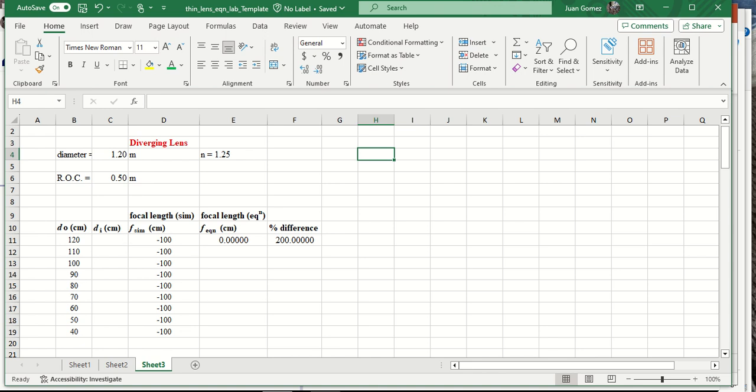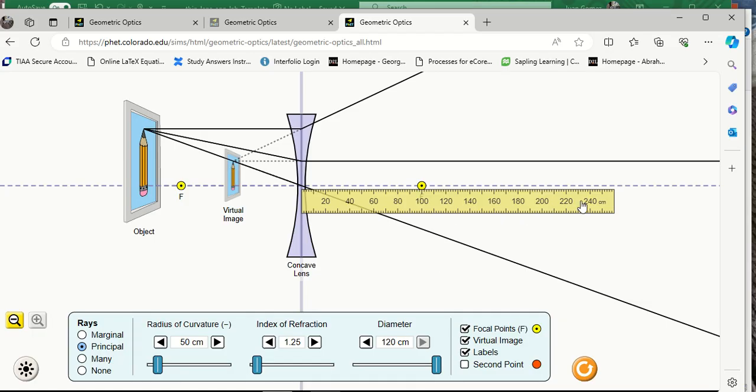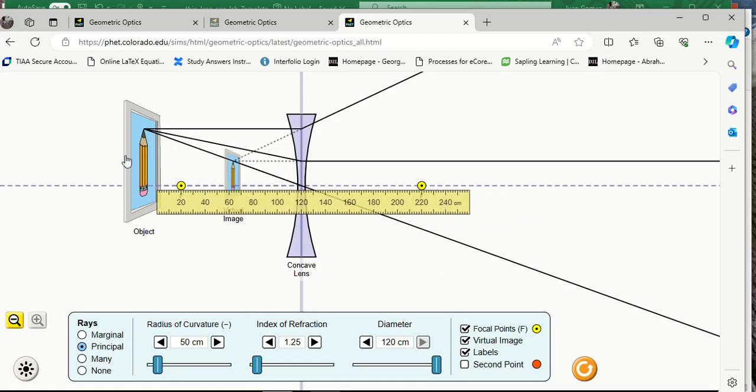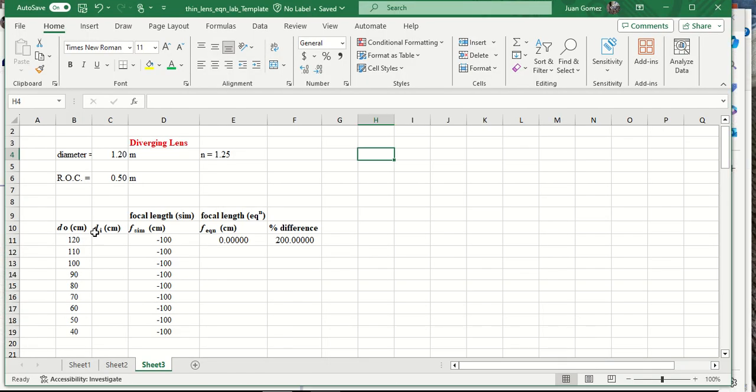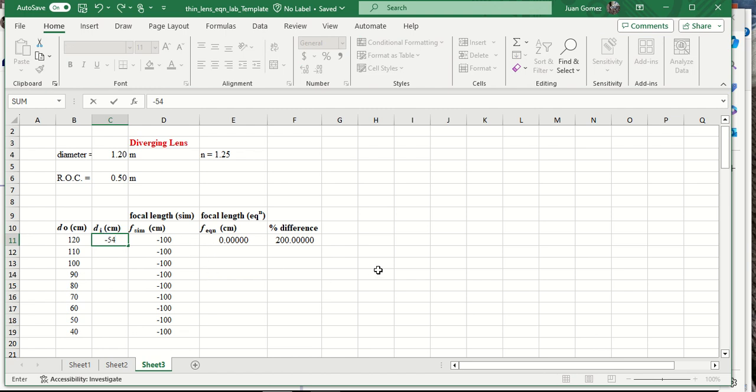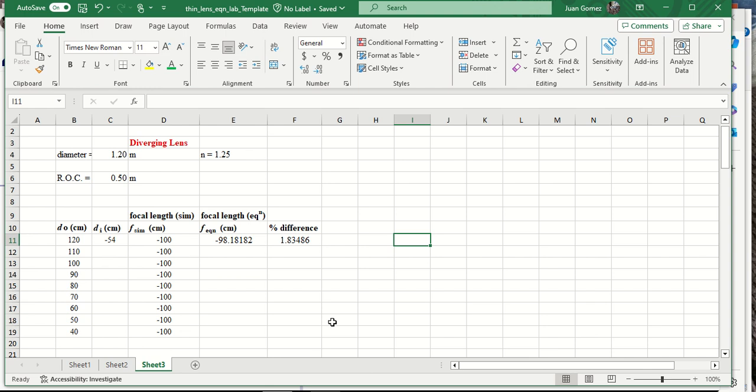And then let's do 120. Let's just see if it actually works, and we'll finish this video. So I'm going to go back to 120. Again, this part's a little bit tedious, but here's the pencil at 120. My image, and remember, you just have to be careful. The image is 10, 20, 30, 40, 50, to about 54. But remember, it's negative because it's a virtual image. So it's negative 54. Let's click outside. Look at that. Perfect. And then just go ahead and do 110. So you get the idea.